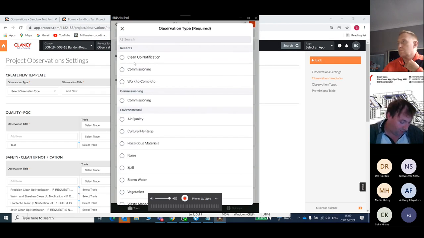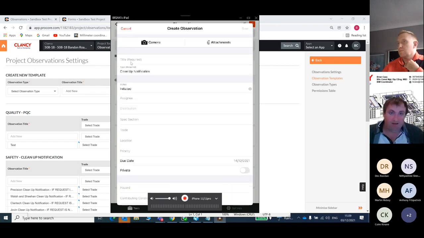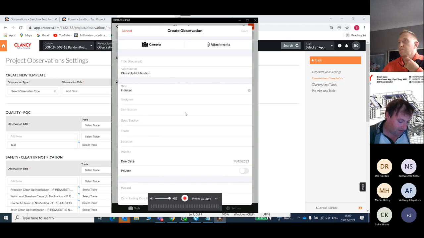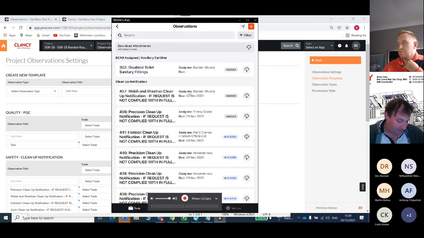and then you'd have to go and fill in clean up notification, and you'd have to fill in your title, you'd have to fill in the assignee, and then all other fields that make it relevant. If you do the templates, most of that, all that will be filled in for you. So I'll just show you how that's done.